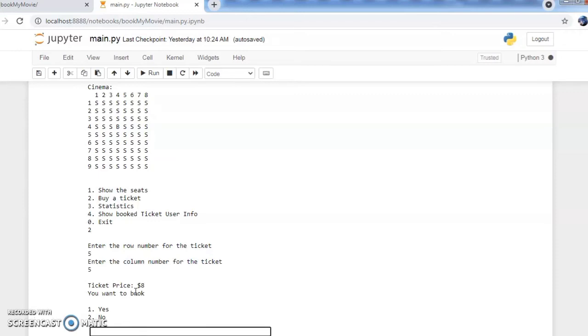There is a pricing criteria. If the total tickets are less than 60, then each ticket price is $10. But if the tickets are more than 60, then the seats which are in the first half, that is, in this case, the first half of the rows, which are 1, 2, 3, 4, are $10, and the remaining, 5, 6, 7, 8, 9, are $8. Okay, this is the pricing criteria.